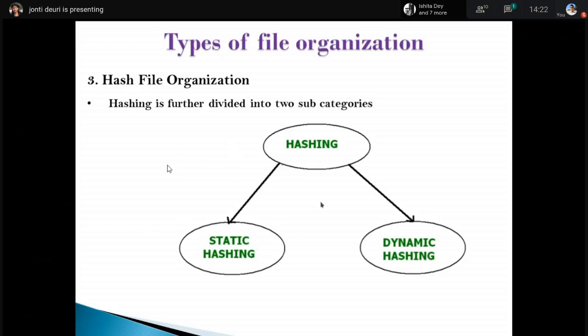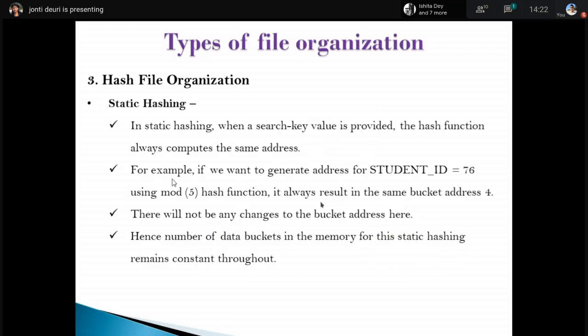In static hashing, when you calculate the address by the hash function, you will get a fixed address. For one function you will get the same fixed address. But in dynamic hashing, the address may change from time to time, based on your access or some program. Here in static hashing, the address we calculate will be the same, fixed. So we will go through static hashing now.